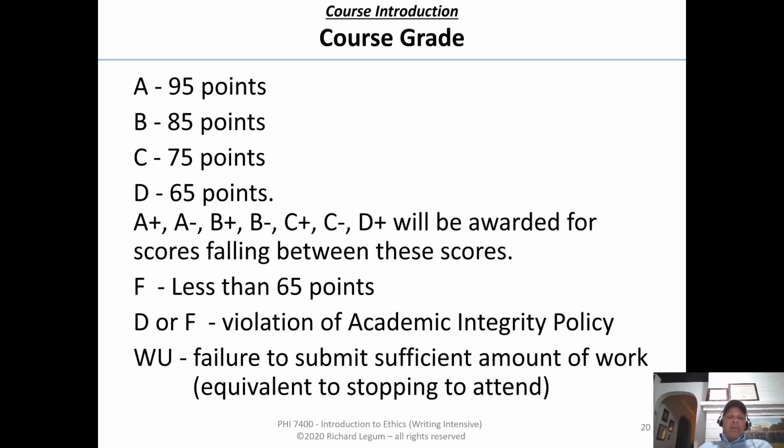Now, there's also a grade of WU. It really stands for unofficial withdrawal, and if you fail to submit enough work, the equivalent of stopping attending classes. If you're attending classes, you're allowed to miss 6 hours; you get a buy for 6 hours. More than 6 hours, you can receive this WU. So if you haven't handed in enough work, the equivalent that you kind of stopped attending, you may end up with a WU in the course.